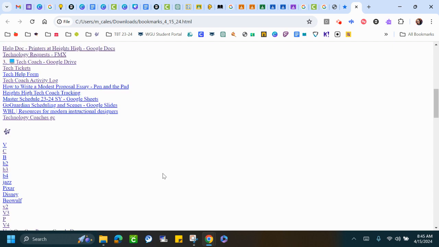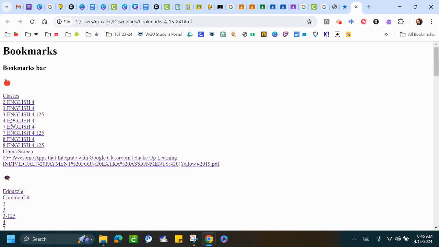The reason I'm showing you how to do that is because this way, if there are things in here, for example, you don't want your Google Classroom bookmarks anymore that you don't want to save, you can pick and choose what you want. Simply by opening each one of these in a new tab, you can then re-bookmark them.